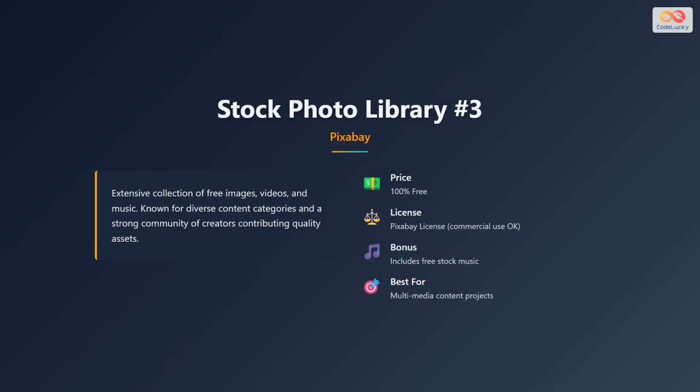What sets Pixabay apart is that it goes even further than Pexels. In addition to photos and videos, Pixabay also includes free stock music. This makes it a comprehensive multimedia resource. You can find background music for your videos, soundtracks for presentations, and audio elements for your projects. Pixabay is best for multimedia content projects where you need photos, videos, and music together. The community aspect means quality content is constantly being added.